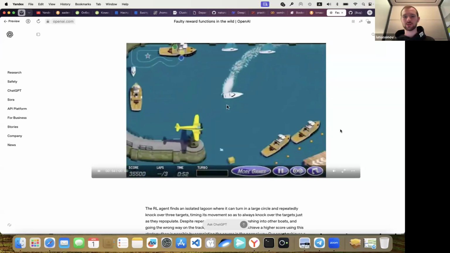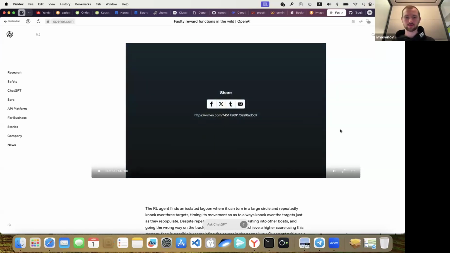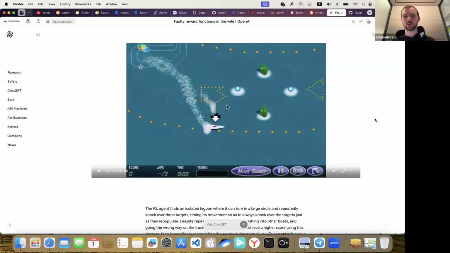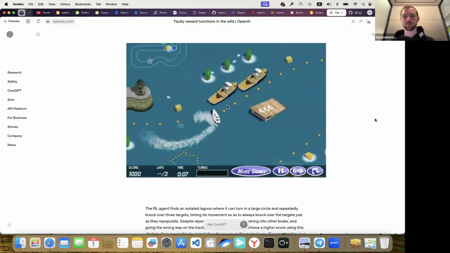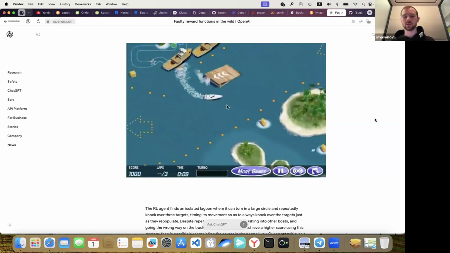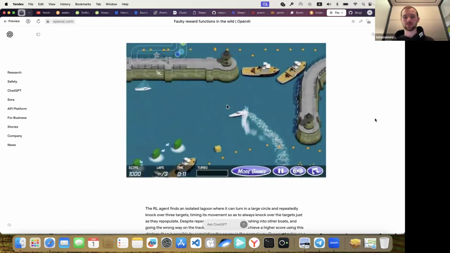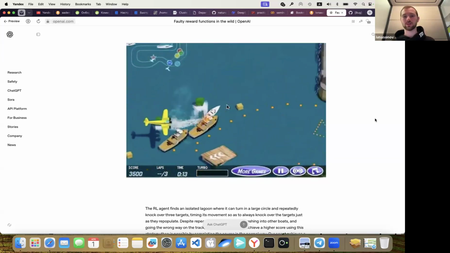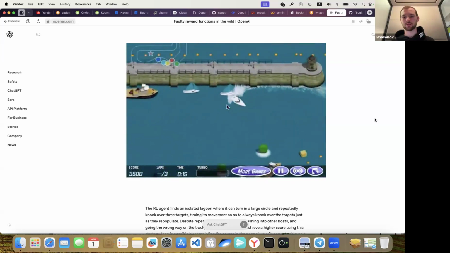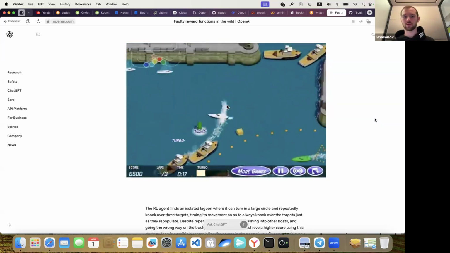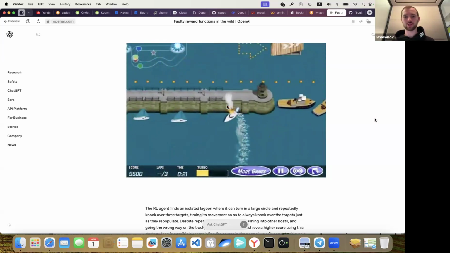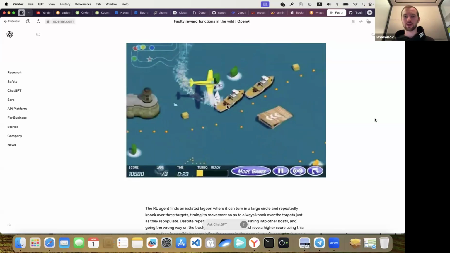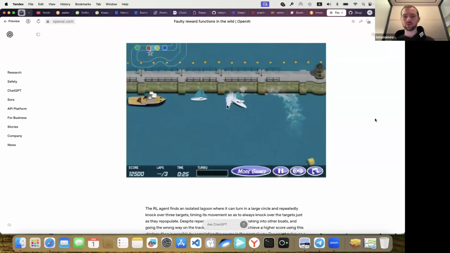But this went wrong because, as you can see, the bot will find some special place in a race. And then it just begins going in a loop in this place, even though it damages itself on other boats or walls.